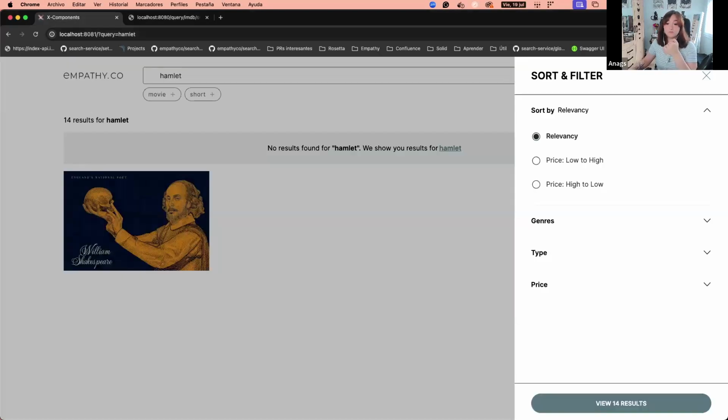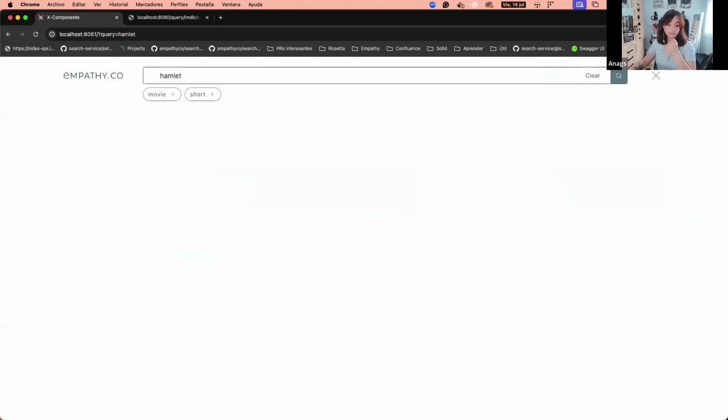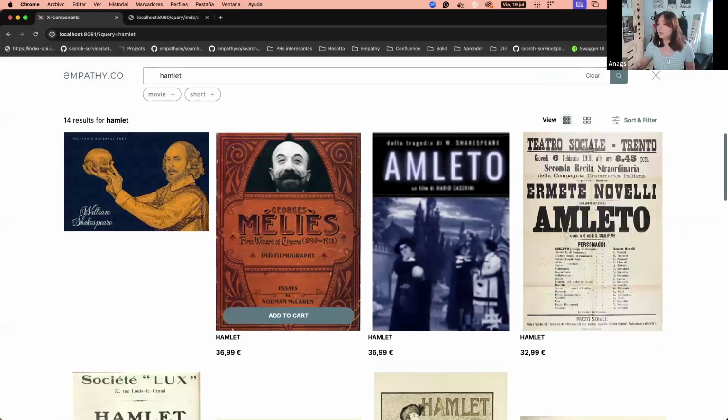So, you know, you can customize the search, you can do whatever you want. And how can you learn to do this? Well, there are two ways you can learn to do everything.